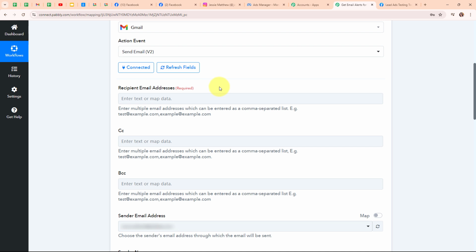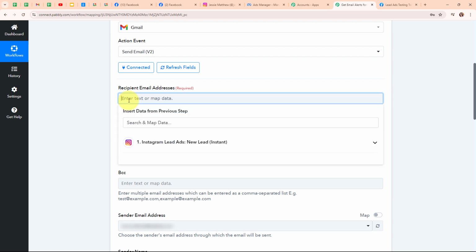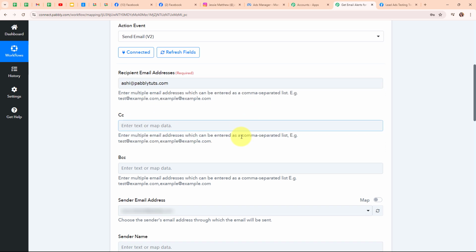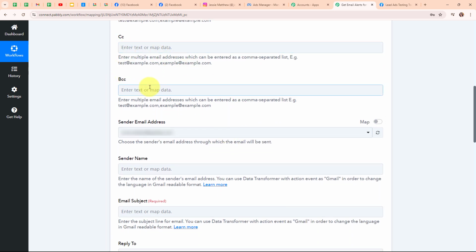So as I've already told you that I want to receive a new email alert on every new Instagram lead ad. So here I'm going to enter my own email address so that I can receive alert on new Instagram lead ad. So here I'm going to enter the email address as ashi@pabblytudes.com. So this is my email address. Moving forward, here the CC and BCC field are not a required field, so here I'm going to leave it blank. And then here for the sender email address, you can see it has already selected my email address so that I can receive an alert from my different email account.